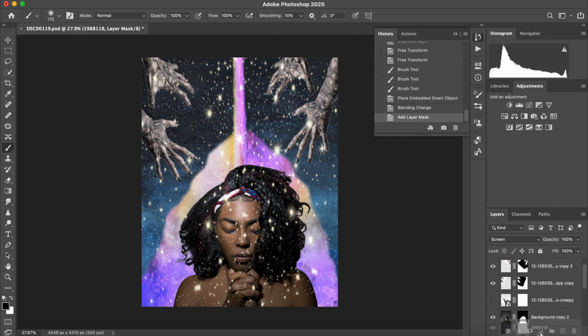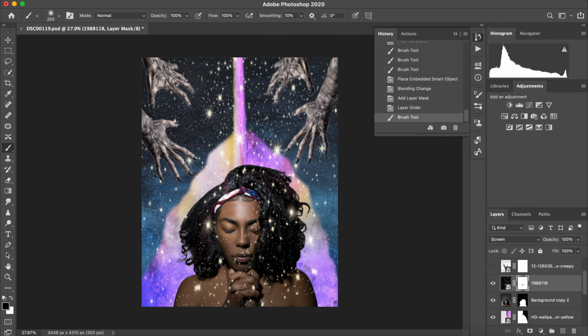So yeah, I'm dragging the stars where I want it to be because I don't want the stars on the hands. So you guys see that I basically just dragged the stars up under the hands. So right now I made a mask for it, getting to my brush again and basically just taking away the stars where I don't want them to be.